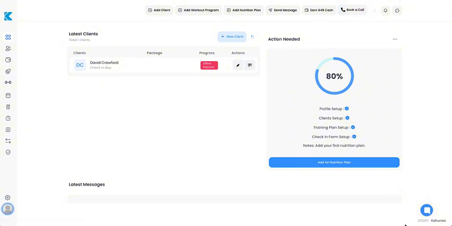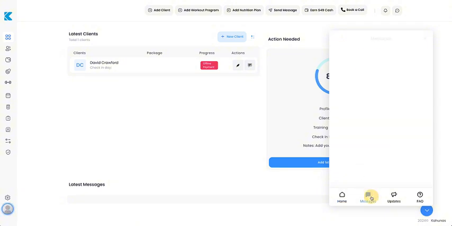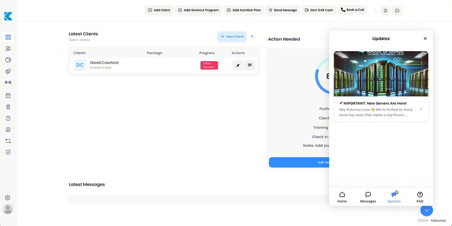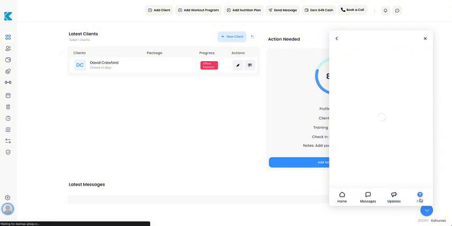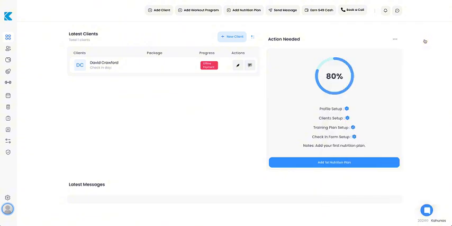In terms of support, you've got the support down here. So we've got technical questions, you can reach straight out to them. We can send messages. We've got updates that come in, and then we've got the frequently asked questions and how to use the app, or the coaching software. And you've also got that tour that takes you through when you click on certain things inside the system.